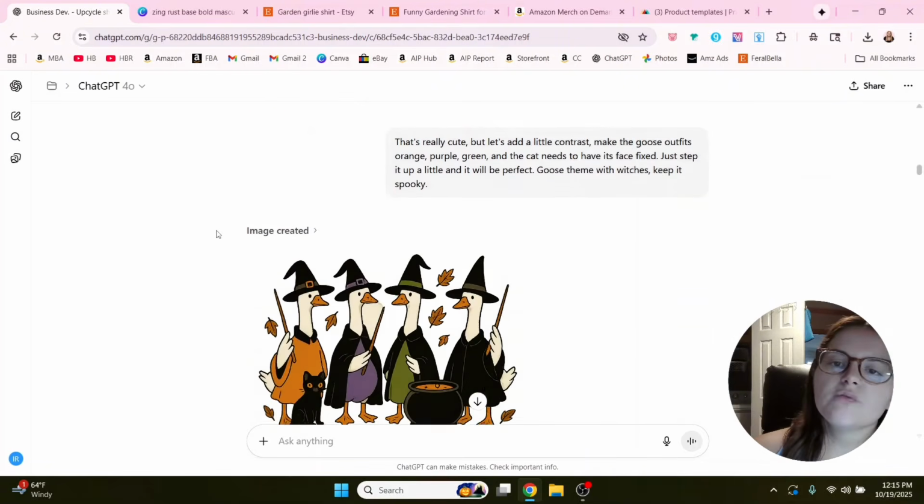So I said, that's really cute, but let's add a little contrast. Make the goose outfits orange, purple, green, and the cat needs to have its face fixed. Not my best writing, but you know what I mean. I'm sometimes in a hurry clicking back and forth between windows when I'm doing this because I'm usually generating some while I'm uploading others with Printful. So it just depends on what you're doing.